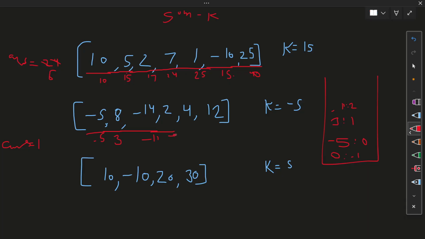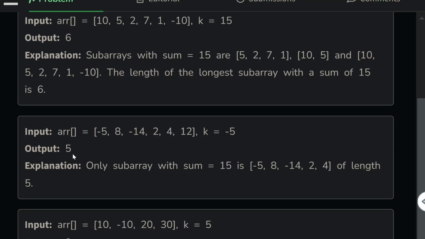Then we got -9. So what's the formula? -9 minus -5, which is equal to -4. Is -4 there? No. Okay, so just push -3 on index 3. Then we have this -5. So -5 minus -5. Yes, it is there. The value is there on position -1. So the length will be 5. So I think this is the maximum length. Let me check. Yeah, this is the maximum length. So I hope you got my point.